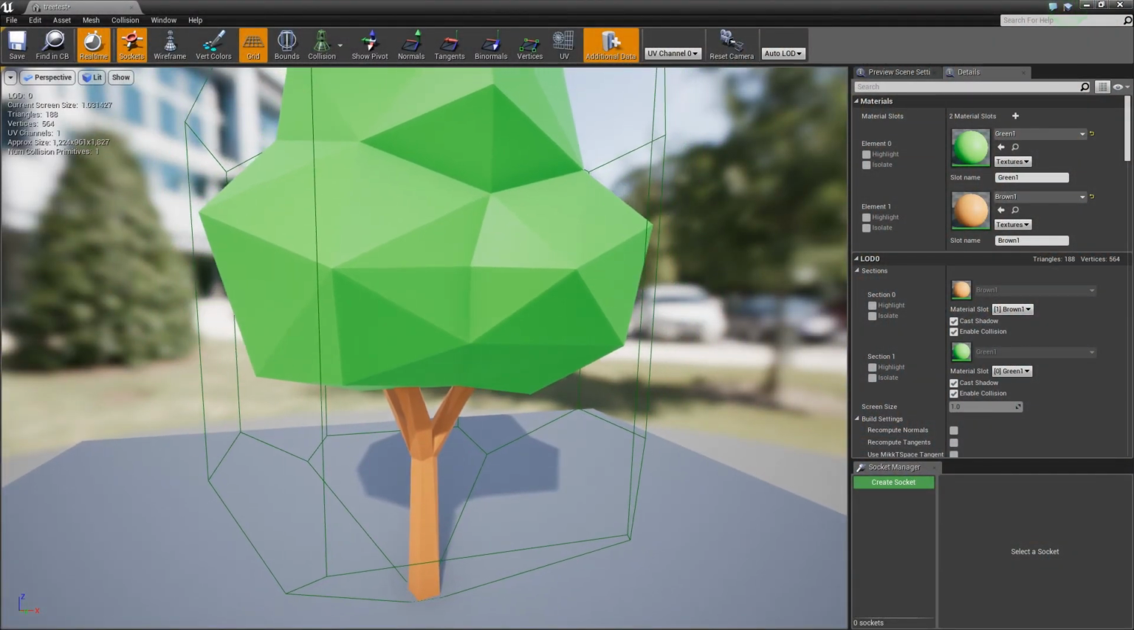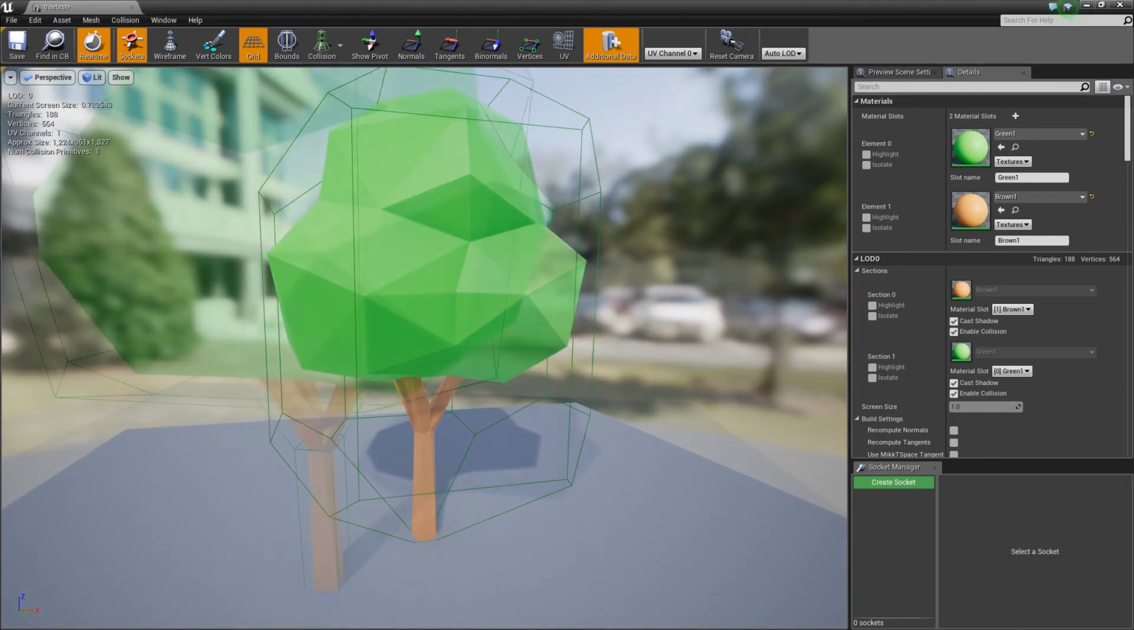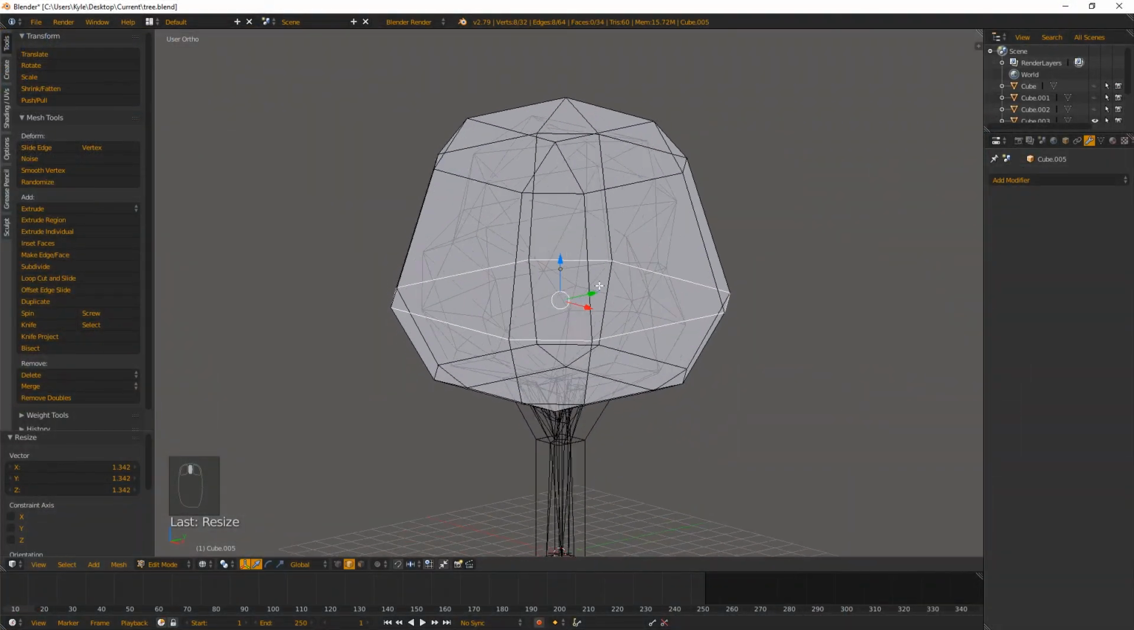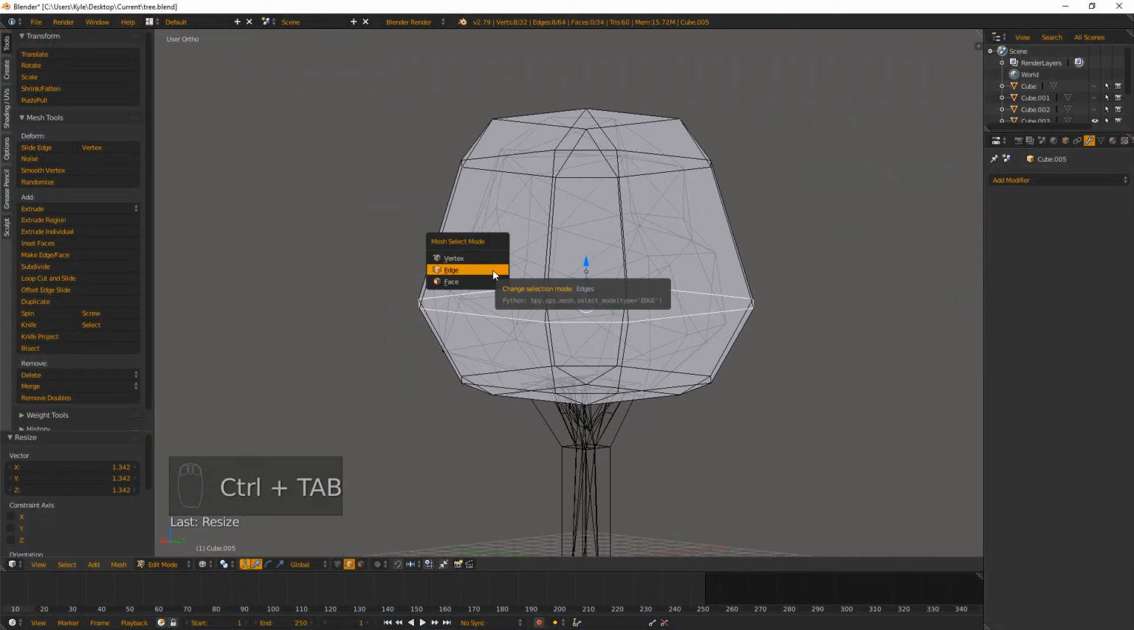As far as collision goes, there are a ton of scenarios where you're going to need to create your own collision so that you have more control over how the collision is. So let's get started and figure out how to do this.